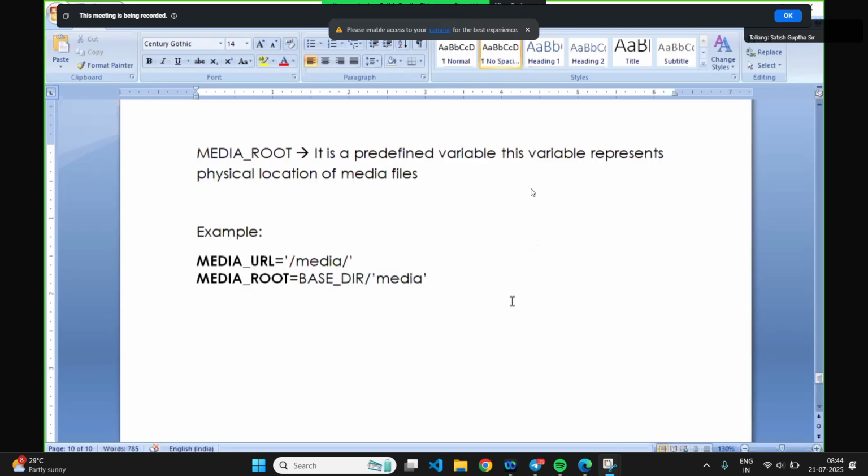But this configuration should be done in urls.py. Why? Because on certain websites, like Amazon, you can directly type the URL of the image and display the image within the browser, so that the client can download that particular image.